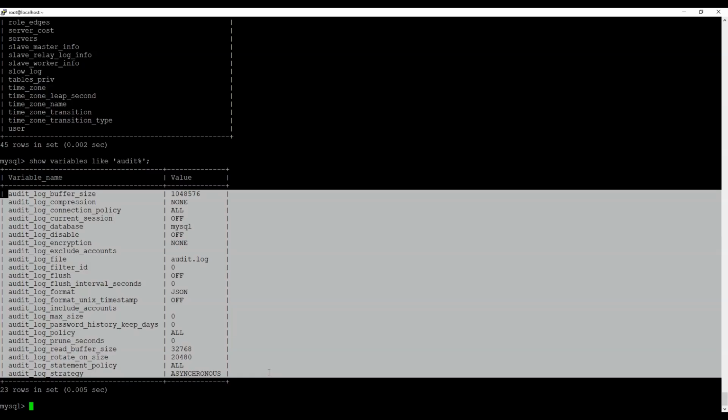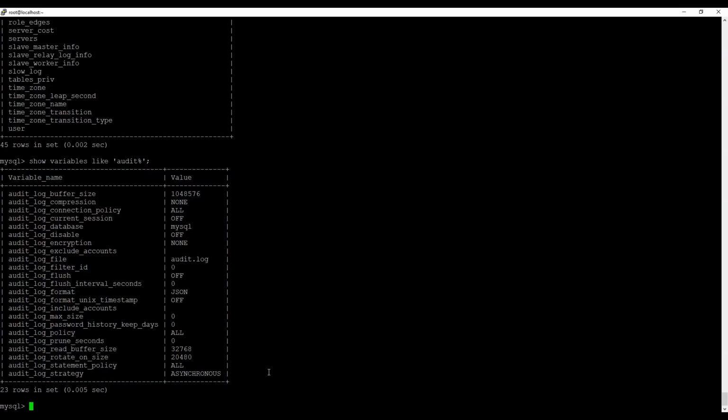Also, I wanted to show the audit log file. By default, it is under the data directory. So this audit log format, we are saying it as JSON. So all the events that are auditable by the audit log plugin will be written as JSON entries into the audit log file. So let's check that.